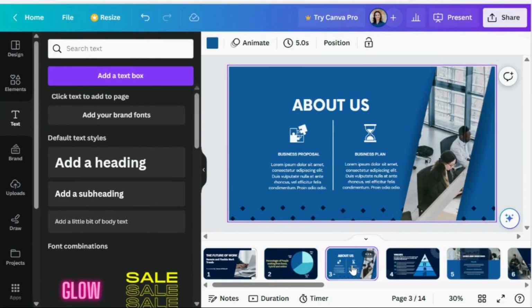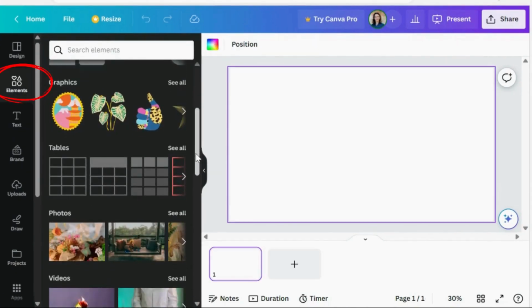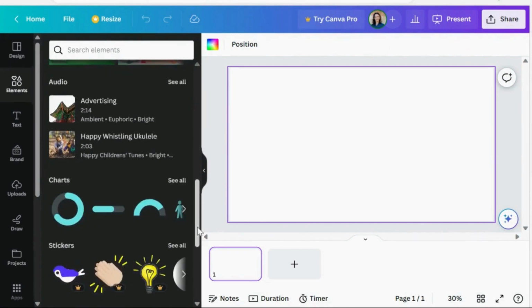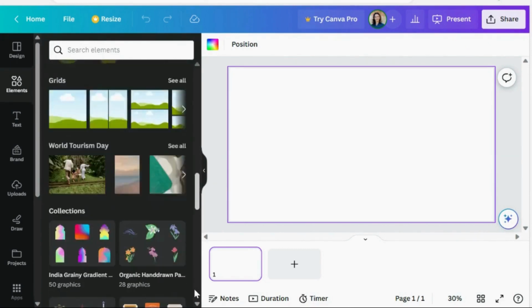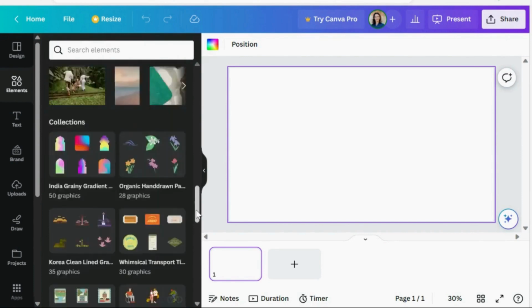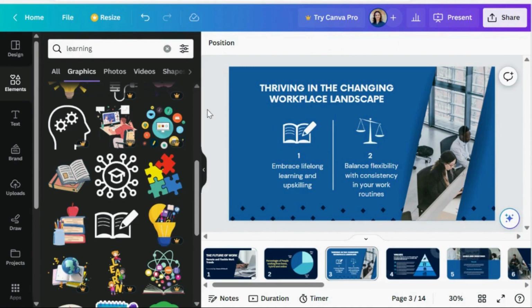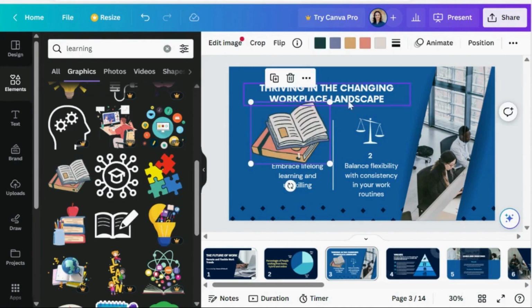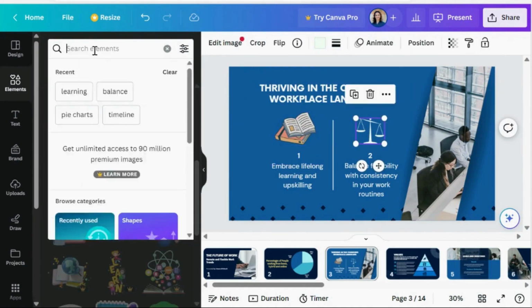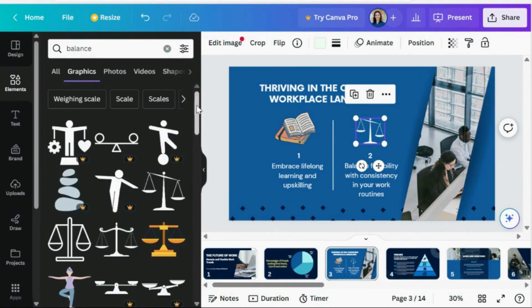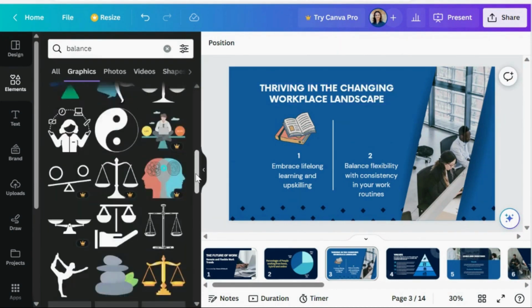Now, let's create another slide by using elements. Elements is a huge category of shapes, graphics, stickers, charts, collections, and more that you can use to enhance the visual appeal of your slides. If you want to replace those logos here, just delete them one by one and head over to Elements. Once you are there, type in some keywords to find what you are looking for.